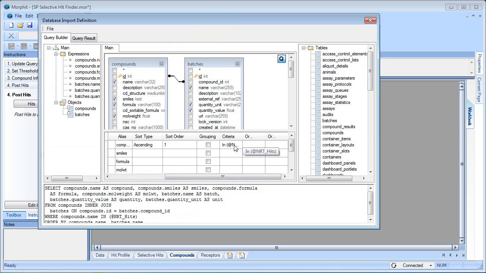The query is restricted by an in clause, and we can see there on the tooltip, let's just widen that up, that there is a referral to the named range. So what this says is, if the compounds are in, the @ means an array, the nr means named range, and it's text based, and the named range is called hits, and this is what limits the return values.